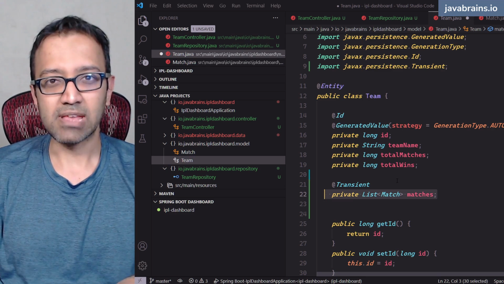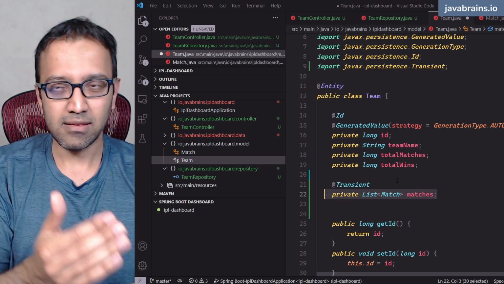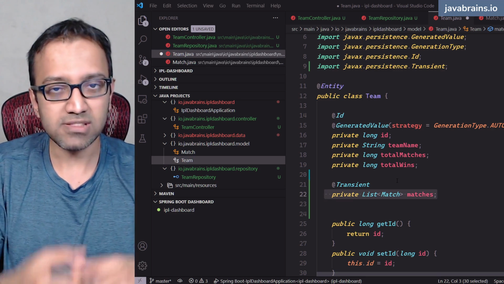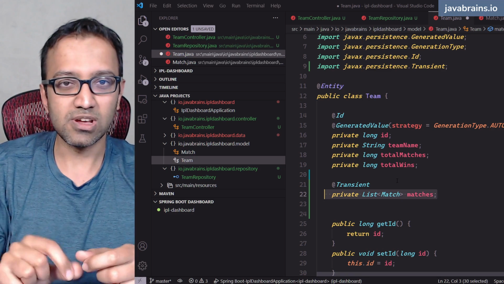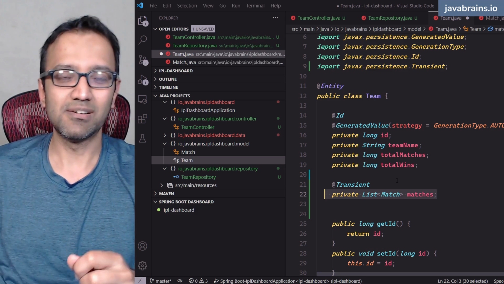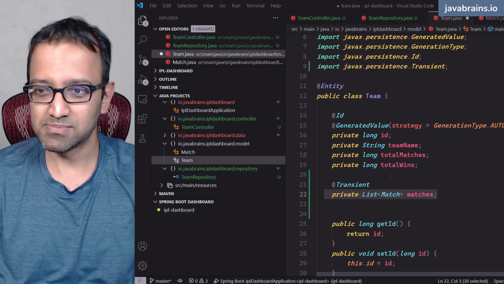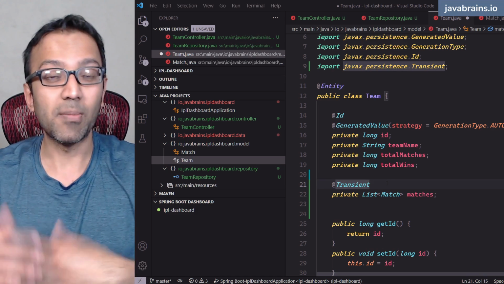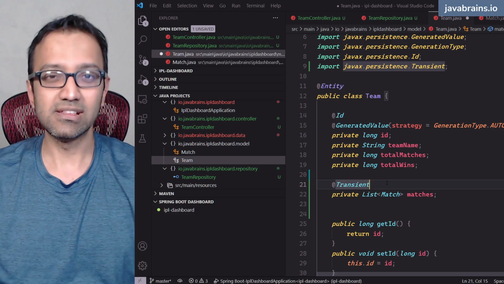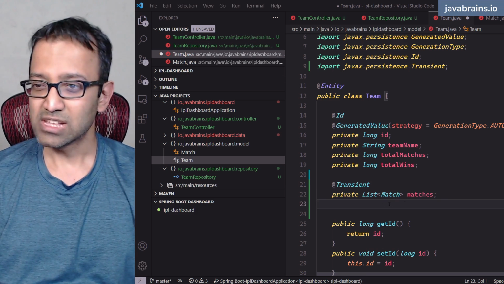But at the same time, I want to add match data to the team response that goes over the wire as the API response. And I don't want this to correspond to an extra mapping table in the database. That's the reason I'm just marking it as transient to say, don't worry about this, JPA. I'm just using this for my own personal needs and I don't need this to go into the database. So that's what this is doing.